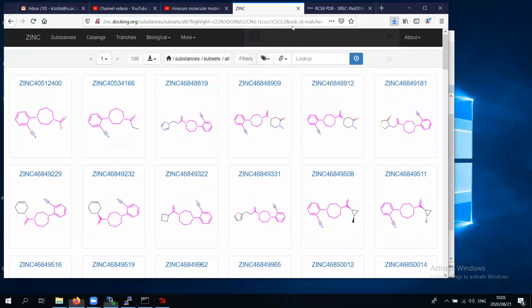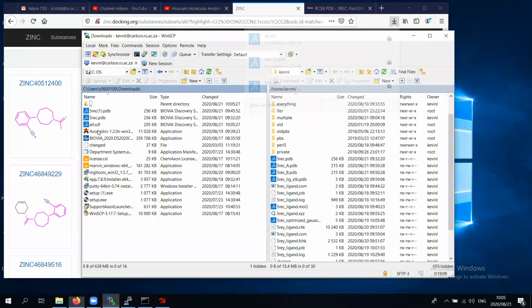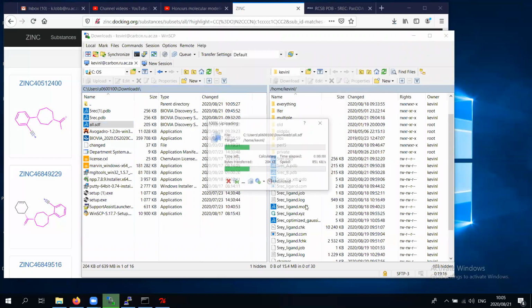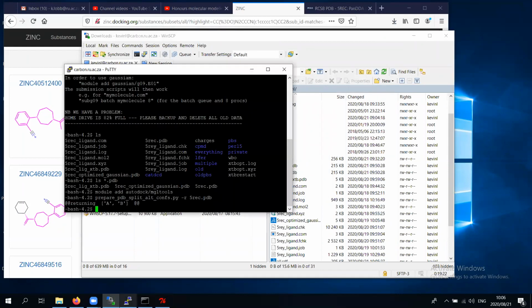Let's just check where it is. Oh, it's all.sdf where it's saved. So there we go, it's all.sdf. So I copy that all.sdf to the cluster. Now, of course, with 100 molecules, I really don't recommend you try and use Gaussian on this.